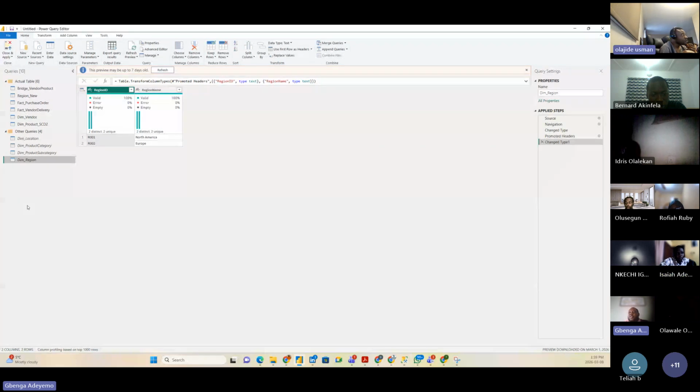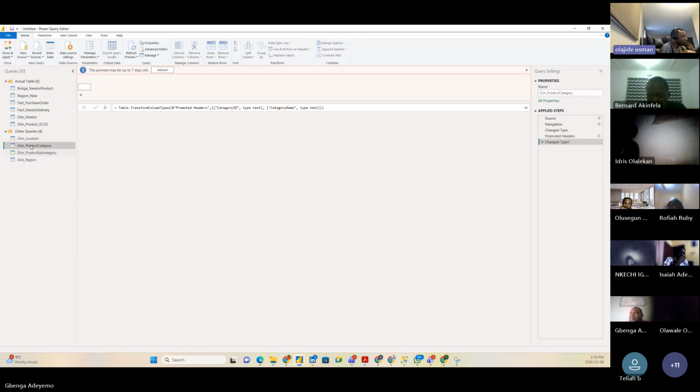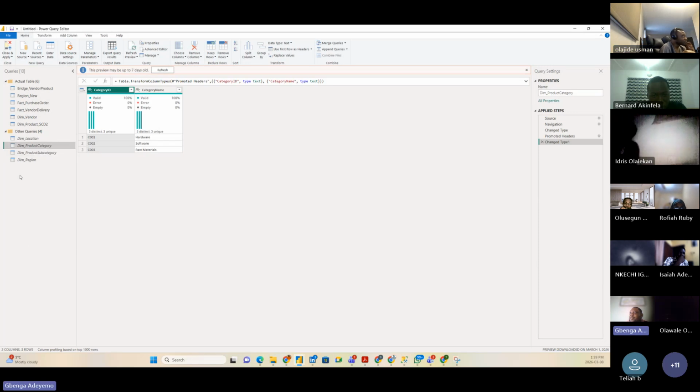Yes. Okay. The next thing we are going to do. Before you go, the DIM product subcategory, I think you did not click on disable load. You clicked on the other one. Right click on it. No, yes, this one. No, I disabled load, see. Yeah, I disabled load for everything.